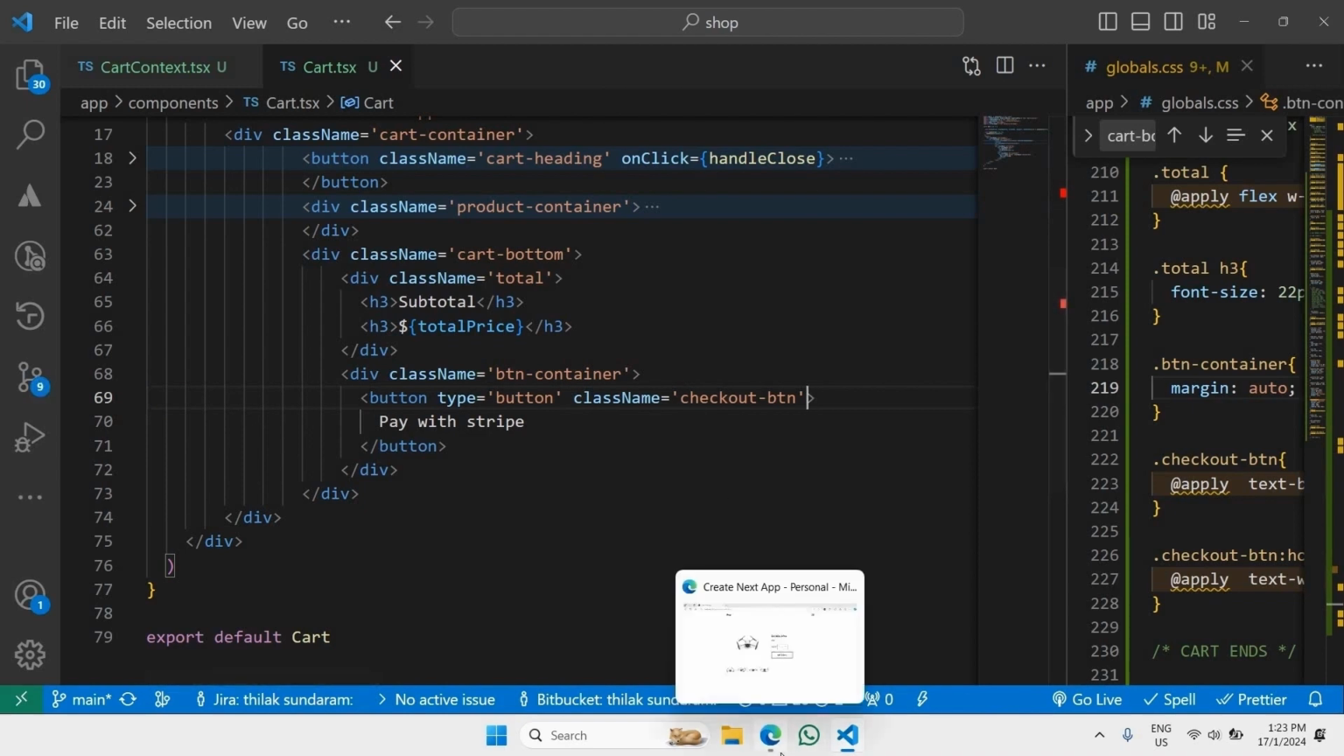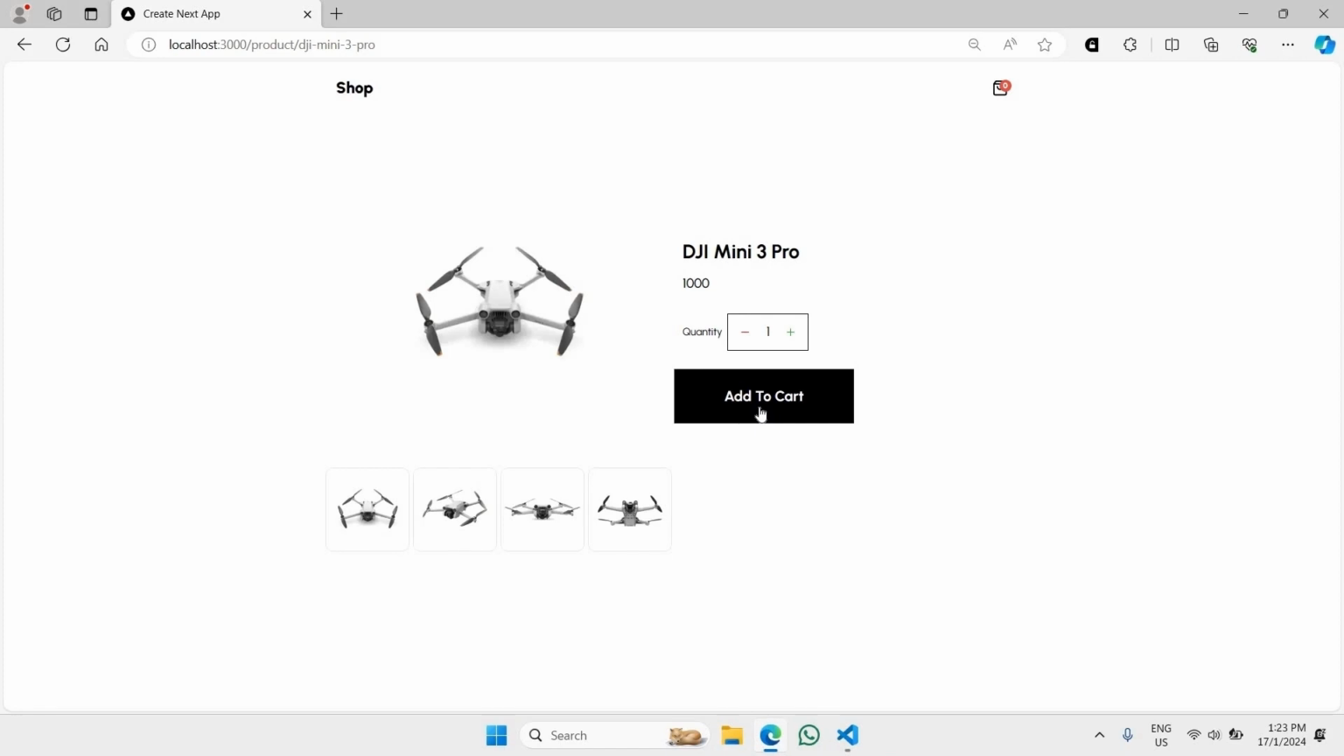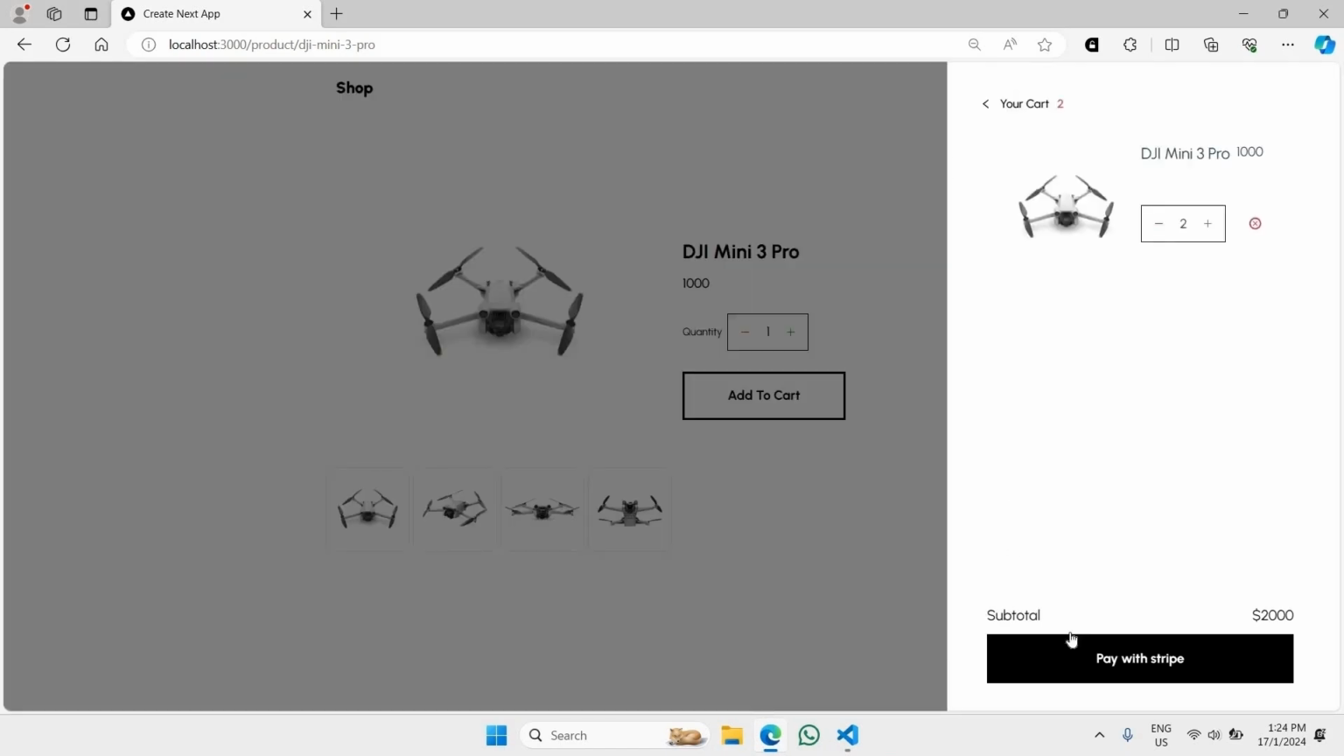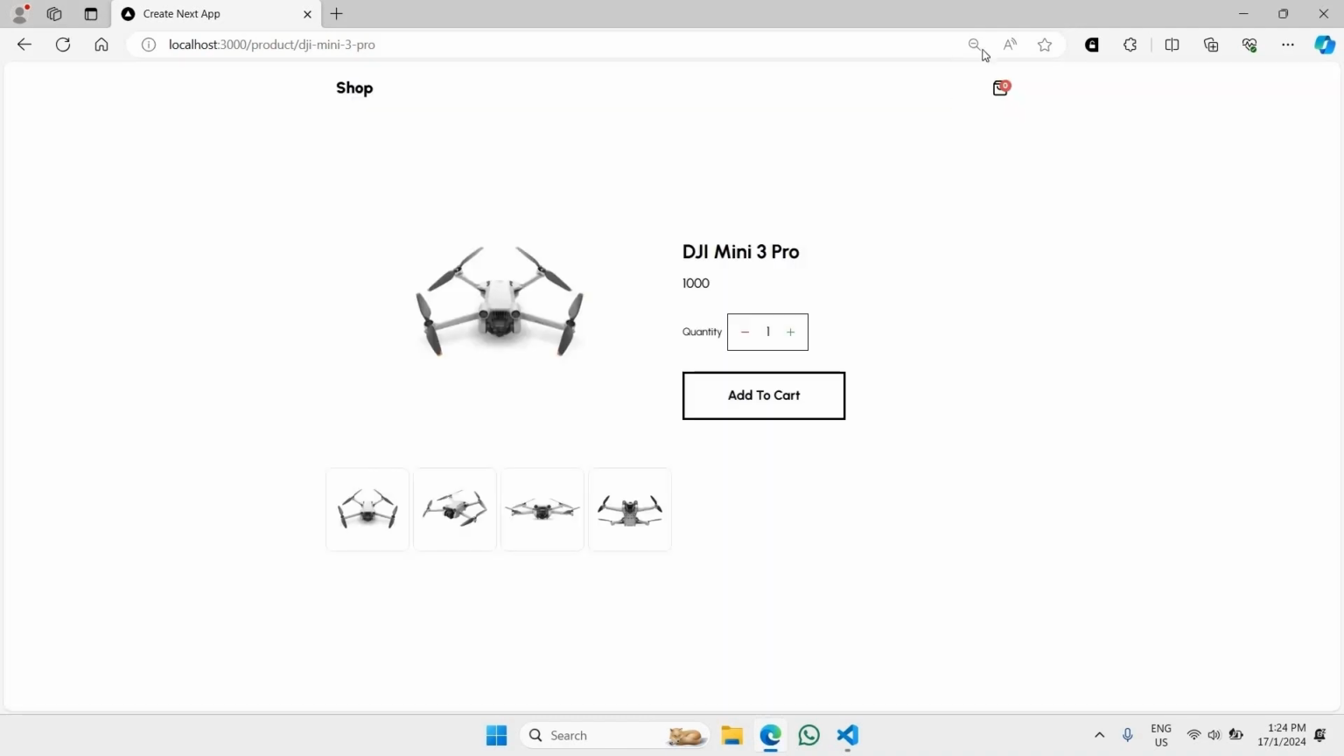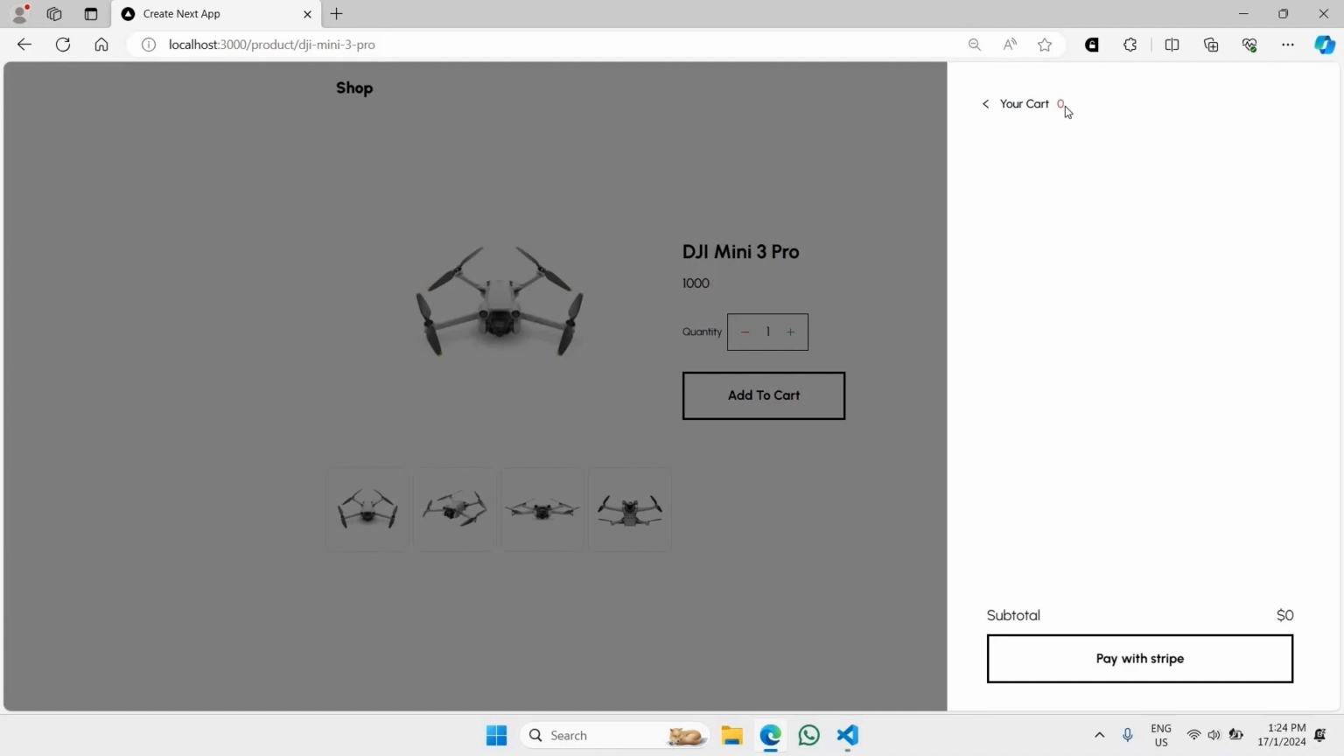Let me just check the browser. And of course, you must add a simple product right here, and we open the particular cart right here. We're able to find the button placed at the very bottom. And as you can see right here, when we don't have any products in our cart, it should be showing 0, but there's no point in this particular button being placed right here. So we need to make sure not to show this particular button when there are no items in the cart.